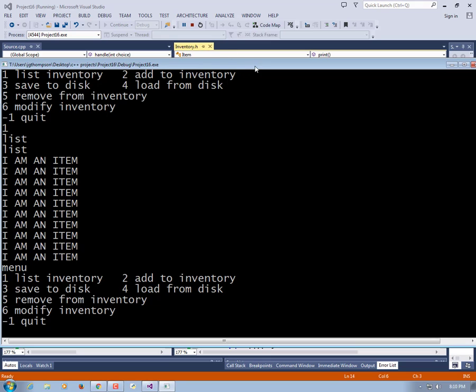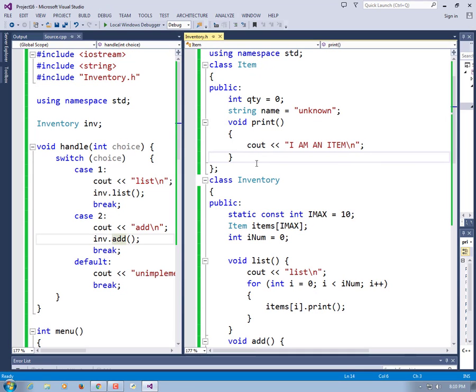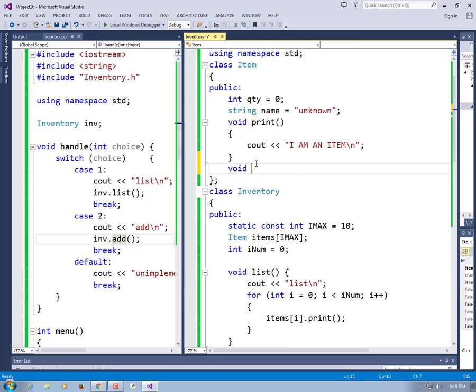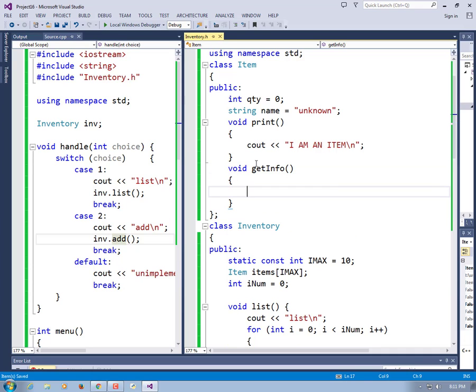Okay, so why don't we add a method to item that asks for the information to fill it? Add or get info. It really could be done as a form of constructor, but this way's fine. So let's ask them for the quantity.